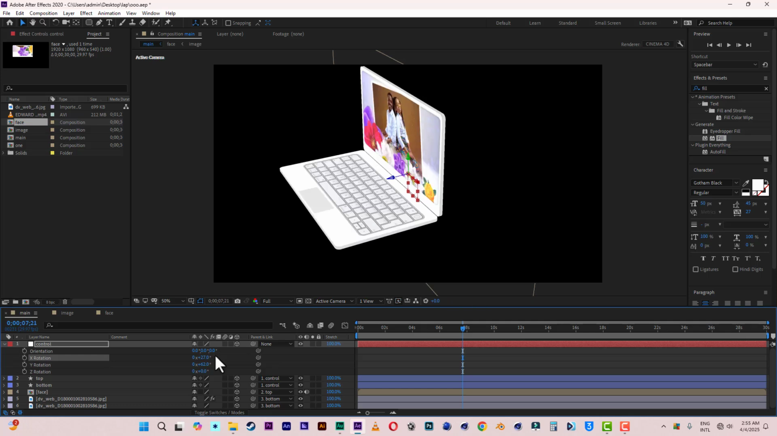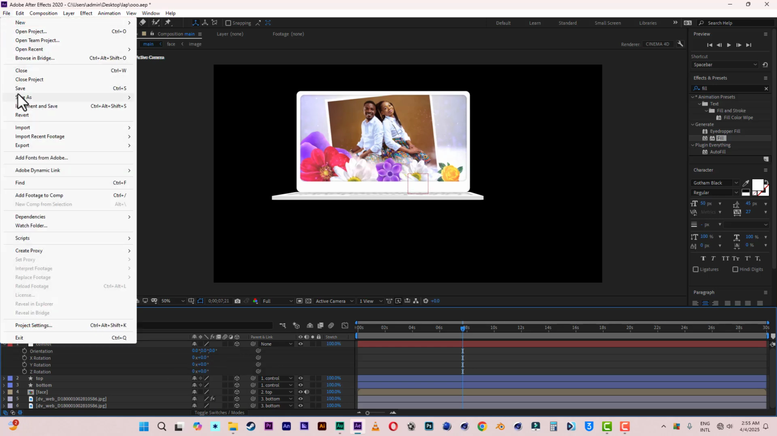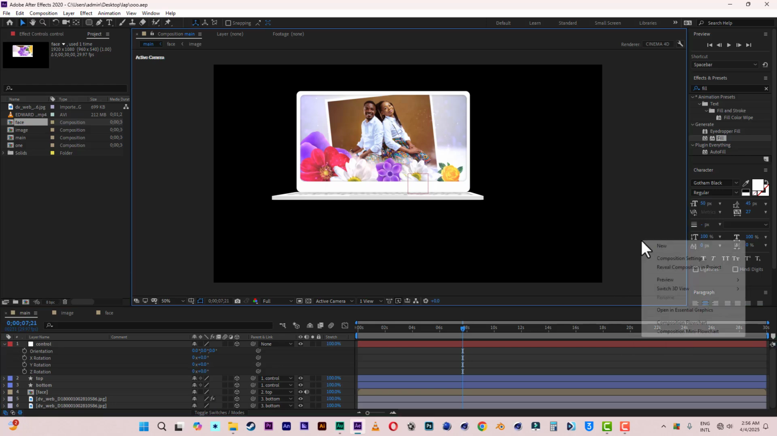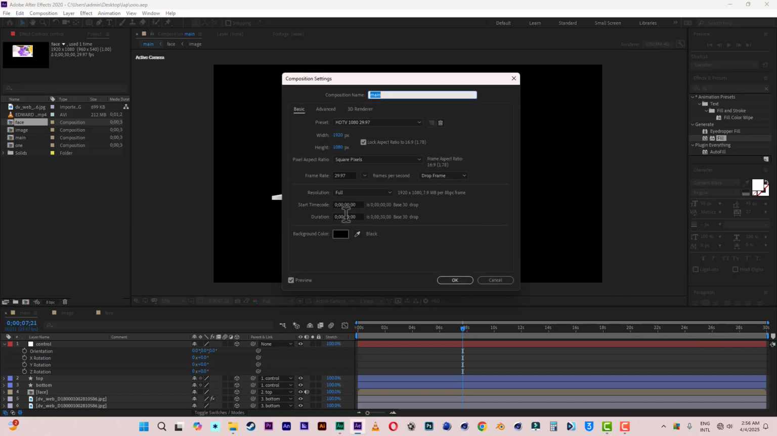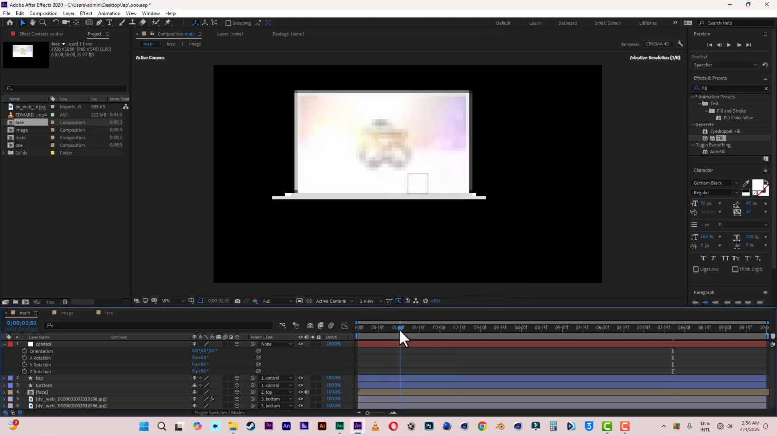You see, simple. So this is just a simple 3D laptop in After Effects. Okay, so now let's switch back to our, let's see. So now let's do a bit of animation here. Let me change this to something like 10 seconds instead of the 30 seconds. Okay, so from here to here, we are going to move it.